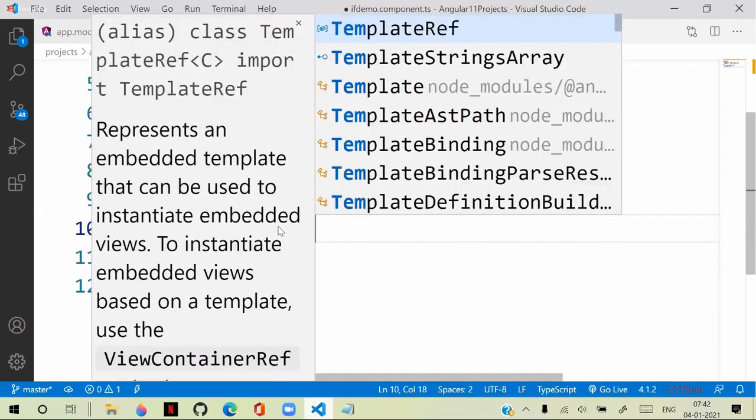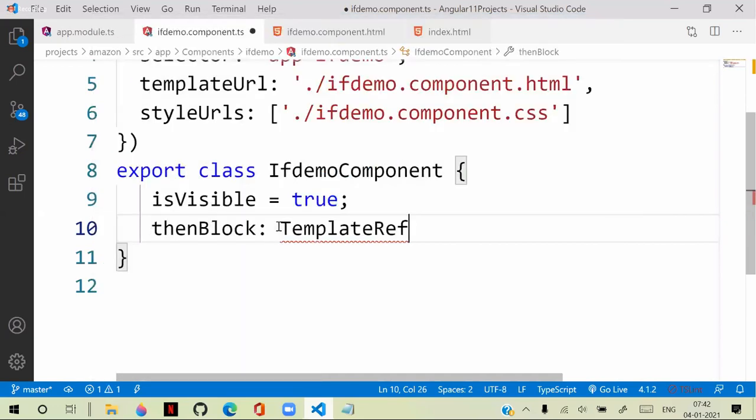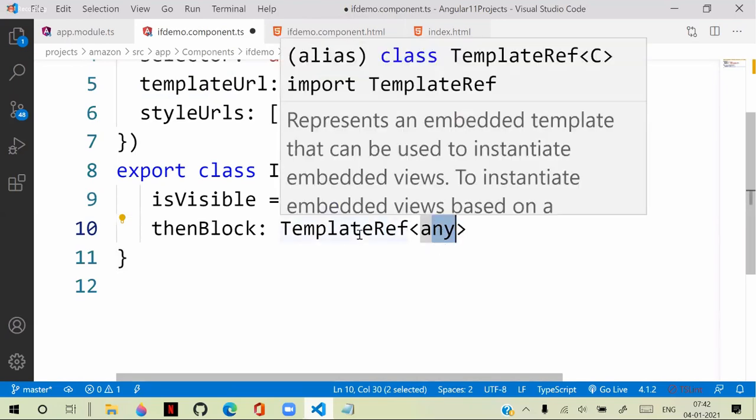Now the external then block should be of type template reference. It is a generic type. Generic type means it will be any. What generics are, we already learned. Why is it a generic type? Because it can expect two values. One, it can be null, which means no template is coming. Another, some content is coming, which can be complex. It can be a string or a number or HTML. So template reference is a generic type, expecting any type of value and it should use that value.